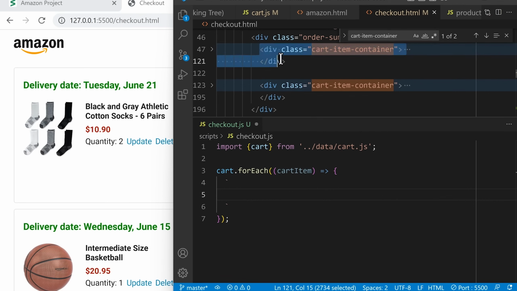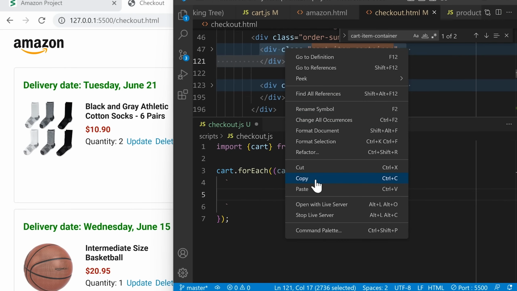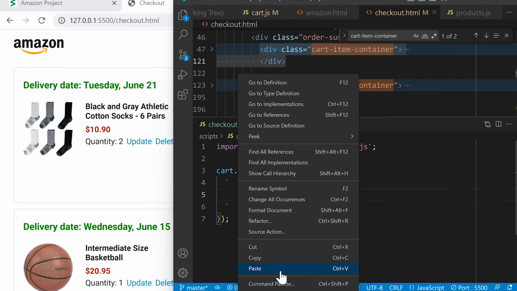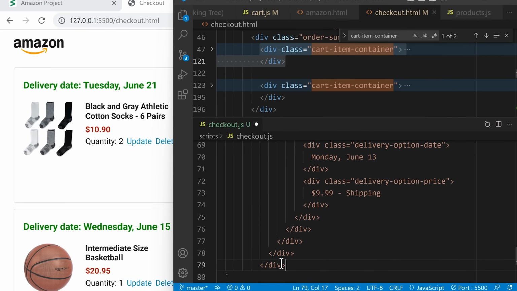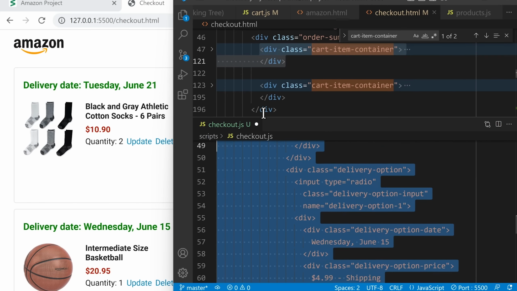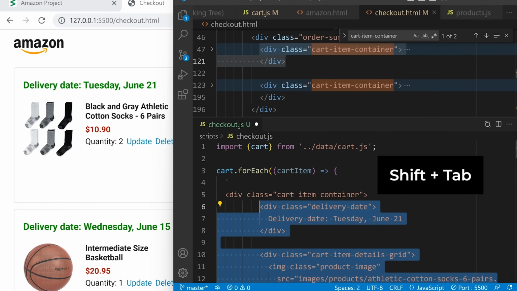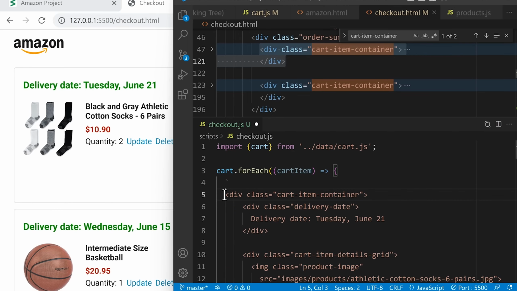So we're going to take this HTML and we're going to move it into our JavaScript so we can generate it with JavaScript. So we'll right-click, copy, and then in here, right-click and paste. And if we need to fix the formatting, we can select all of these lines and then press Shift-Tab to remove some indents. And I'll add an indent here.